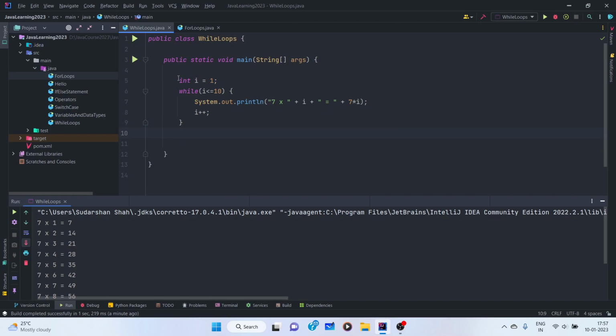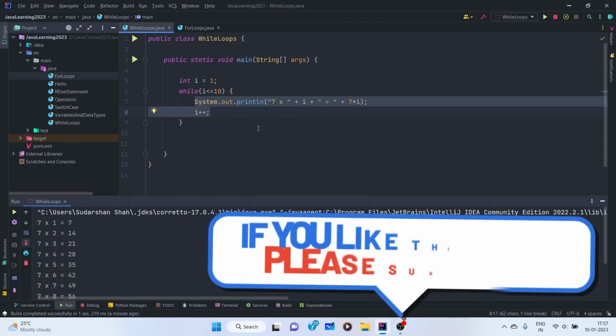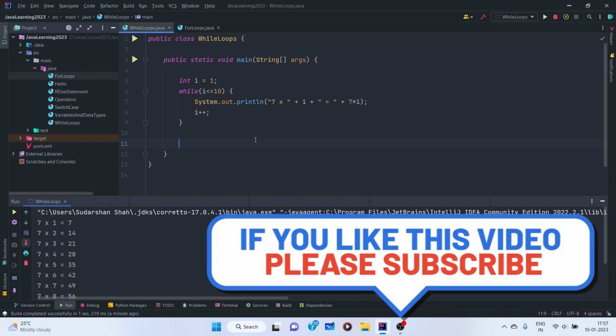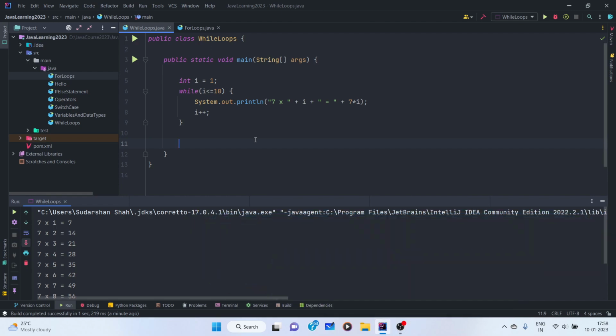In the while loop, you initialize the variable, then you write the condition. If the condition is true, the control goes inside and the execution is done, right? But suppose you want to execute something at least once, even if the condition is not true. How can you do it? It is through the do-while loop. The syntax is very easy. Just write the keyword do, and here you write the statement, do while.